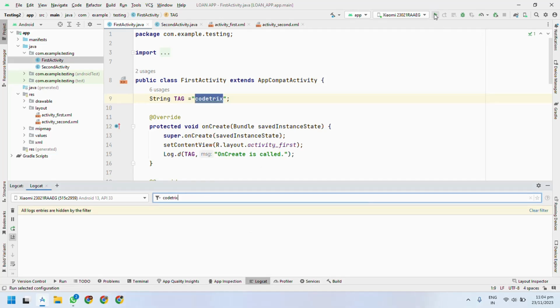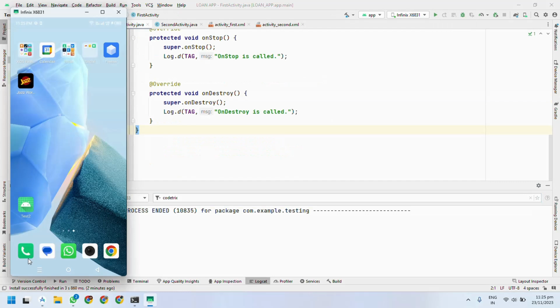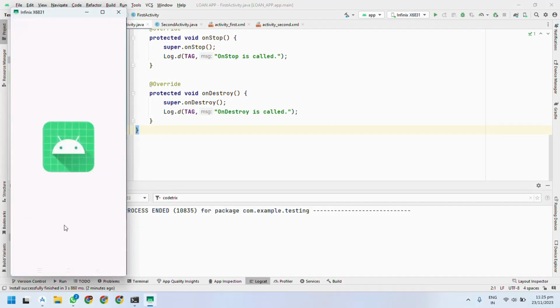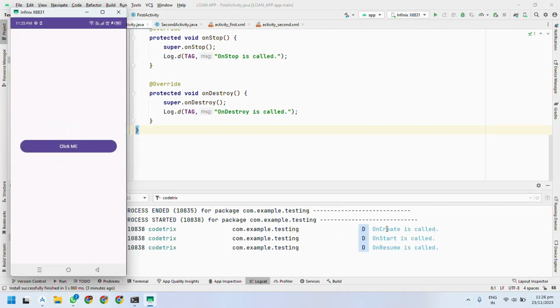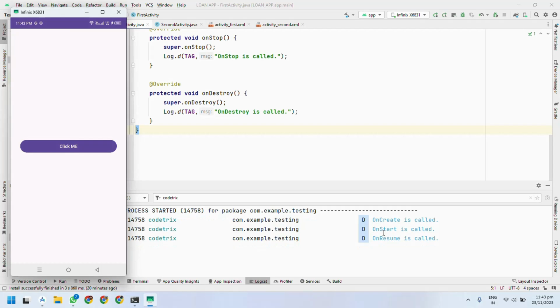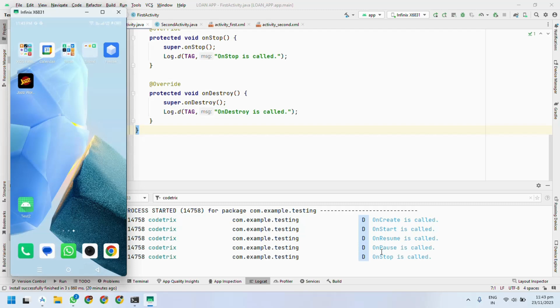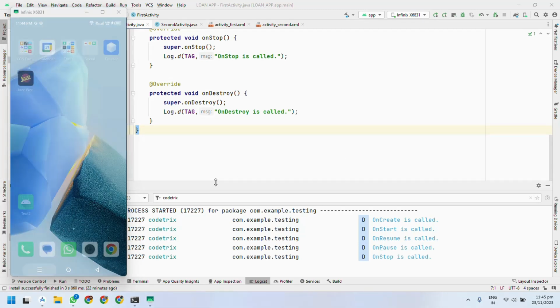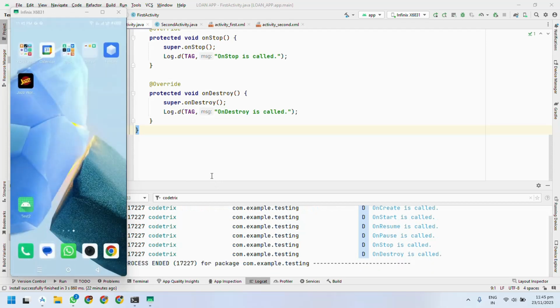Now run the application to see the outputs. When I open this application, it will generate some logs here. onCreate, onStart, onResume is called. When I press the back button, onPause and onStop is called. And when I clear the application from the recents, onDestroy is called.